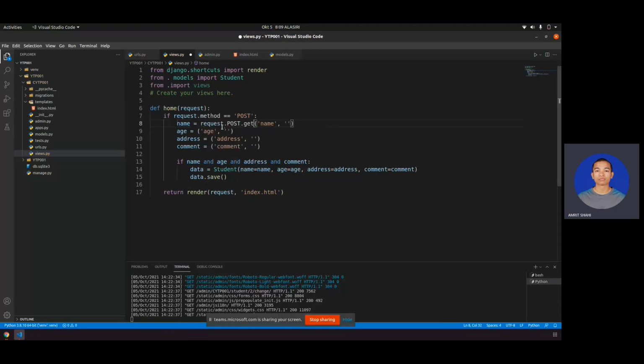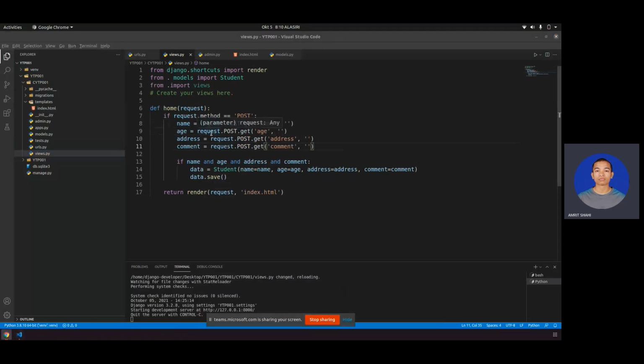request.POST.get. Okay, request, which request? Post request. In that post request we should get the name. That's the thing we have forgotten. Okay, request dot post dot get. Just write it. Understood, right? Request dot post dot get. That's the thing we should do here. So now good to go.